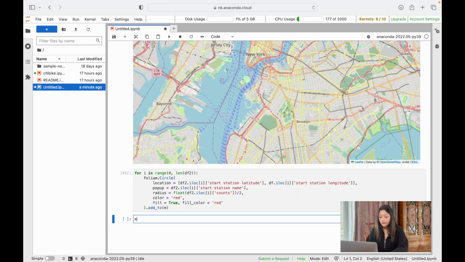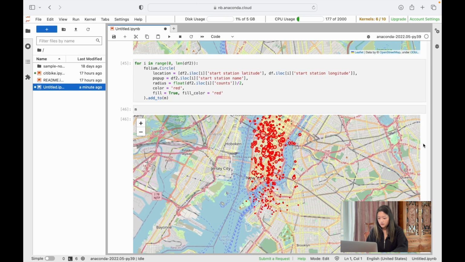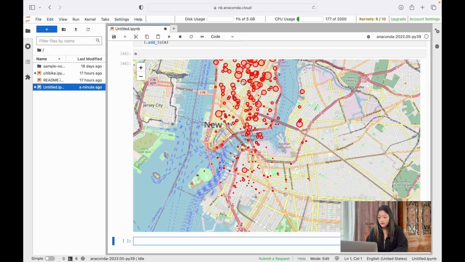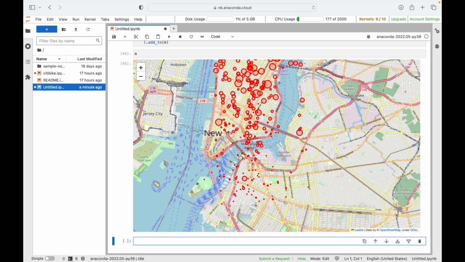So now if we want to look at the map again, it would look something like this. I really like folium because it makes these maps interactive. So if you click on it, it shows the pop-up that we set before, which is the name of the station. The size indicates the number of trips started from this station. This concludes the two questions for our project.